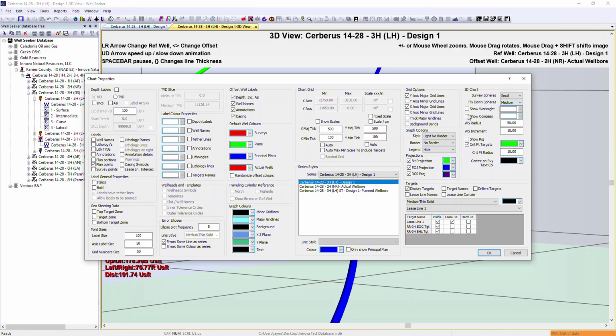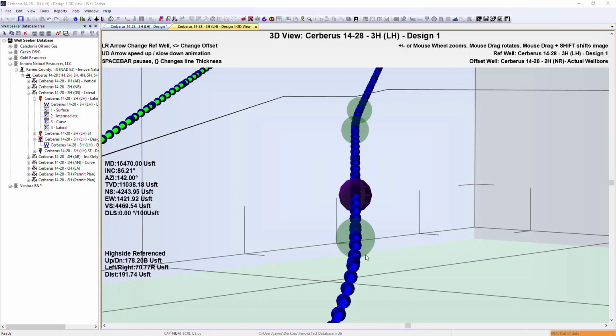The final thing to mention with regards to the 3D charts is, I mentioned previously about the survey spheres. Now the survey spheres will not display unless you have survey points selected from the labels section. And when you have that selected, it will display all the various survey points on each well bore.